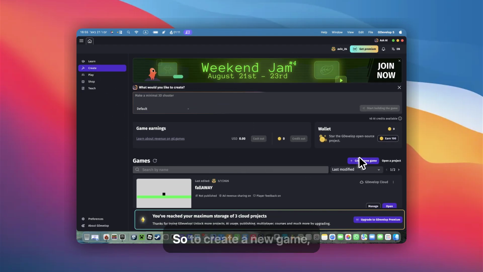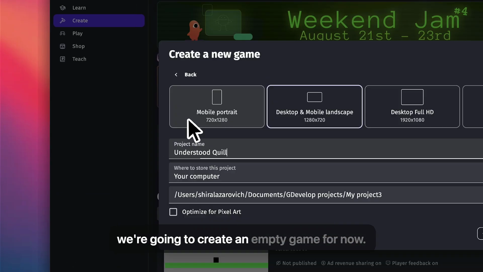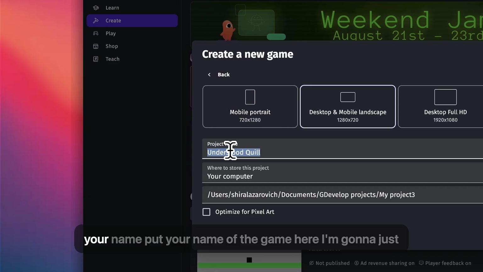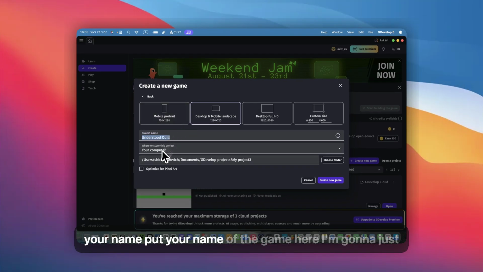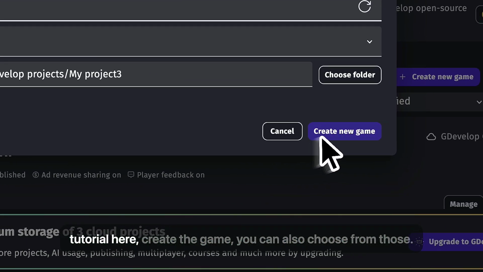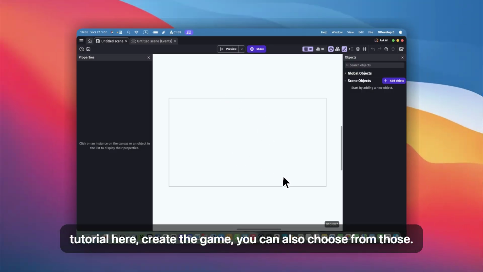So, to create a new game, we're gonna create an empty game for now. Put the name of the game here. I'm gonna just call it YouTube GDevelop tutorial. Here, you can create the game. You can also choose from those.